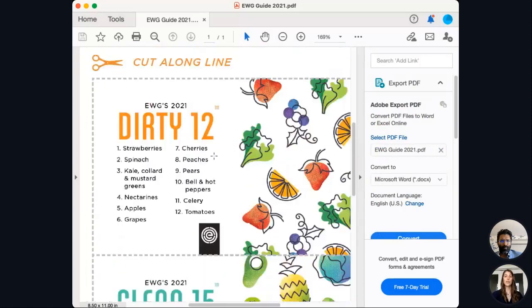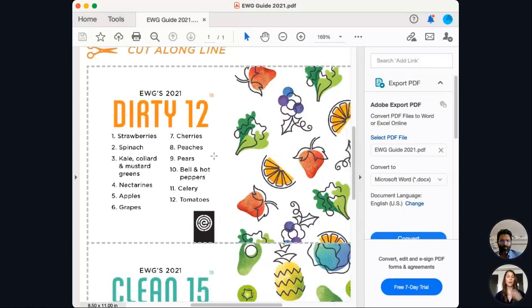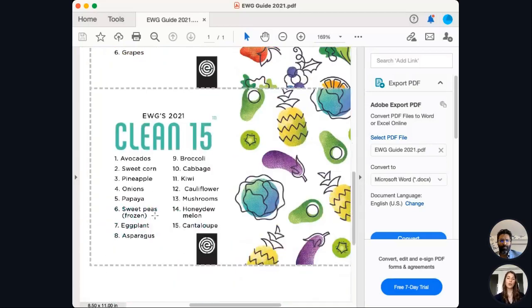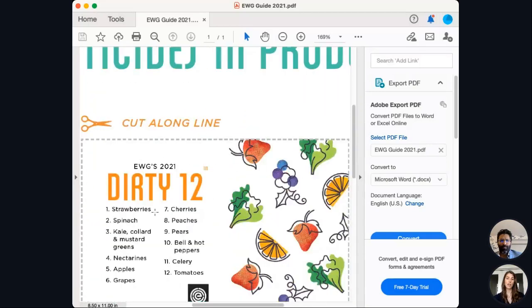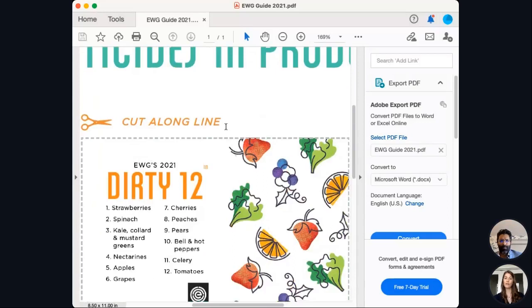So if you're saying, how can we make this practical? I'm on a budget. What is most important to buy as organic produce? It's going to be the Dirty Dozen. These are the foods that have the highest amount of tested pesticides in them. So it becomes really important that we purchase these ingredients organic. And then we have our Clean 15. You'll notice this is a guide that you can actually cut along the line, print off, and take with you.